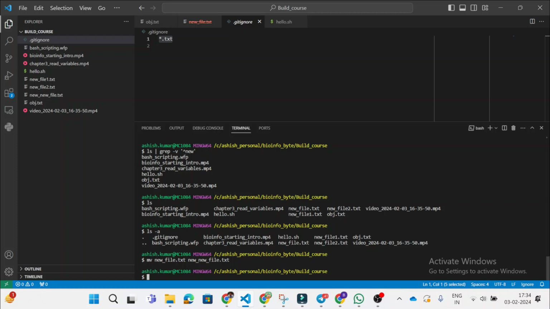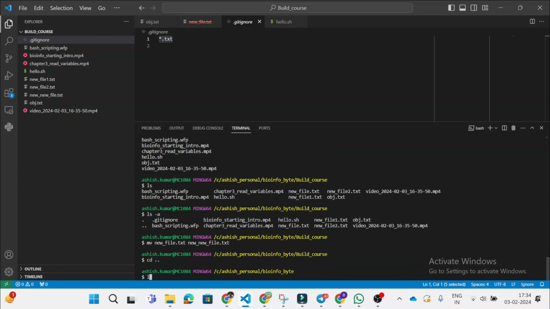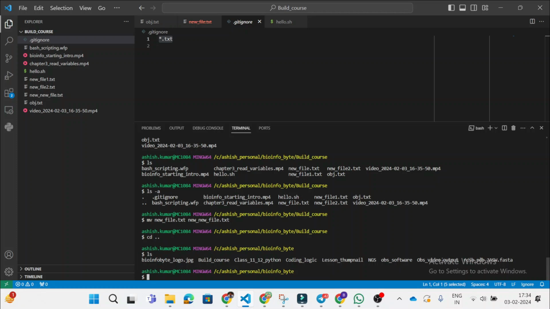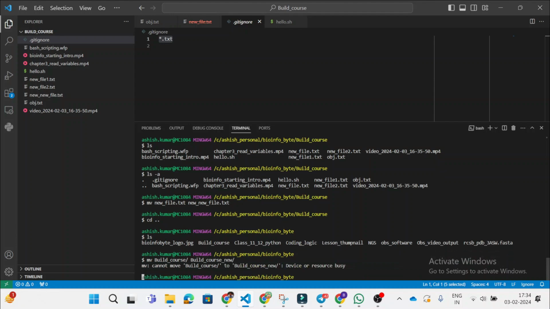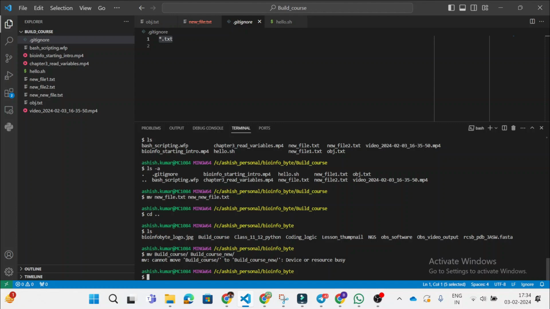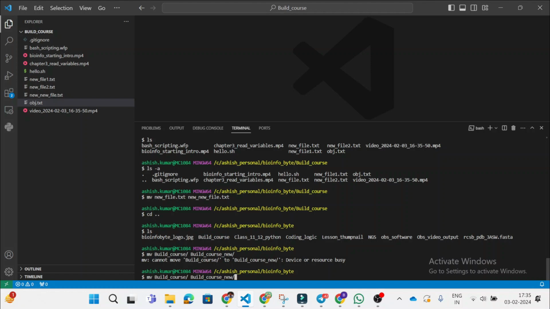And in the same way you can rename a folder name. For example, let's go back one directory and see. Here we have all the file names and folder names. I want to change this build course name to build course new. Because we are already using these files, let's close this and now try this.